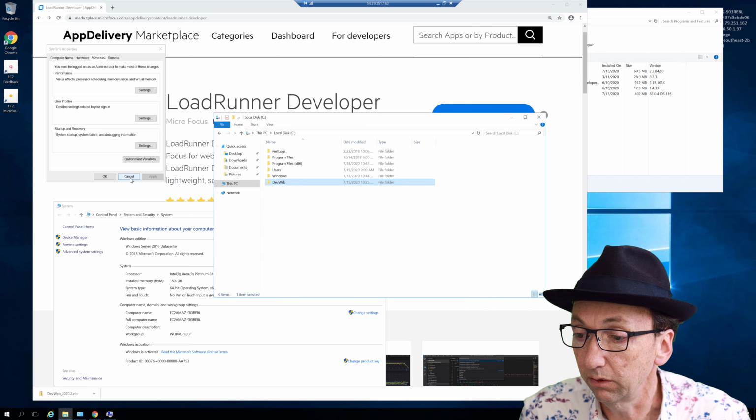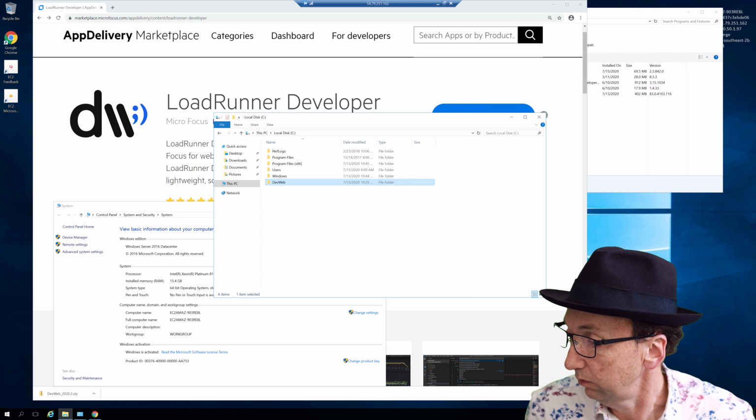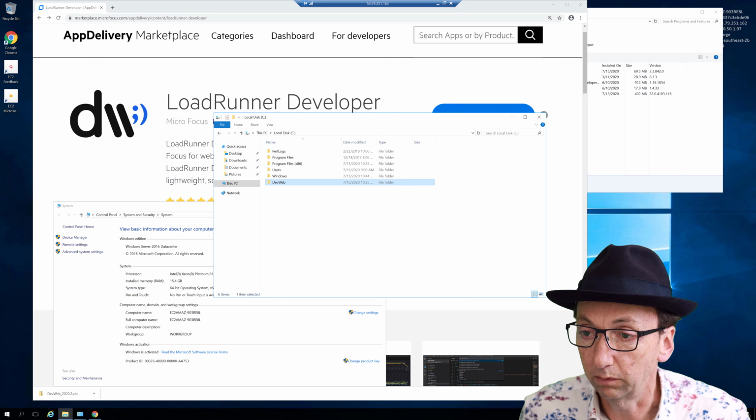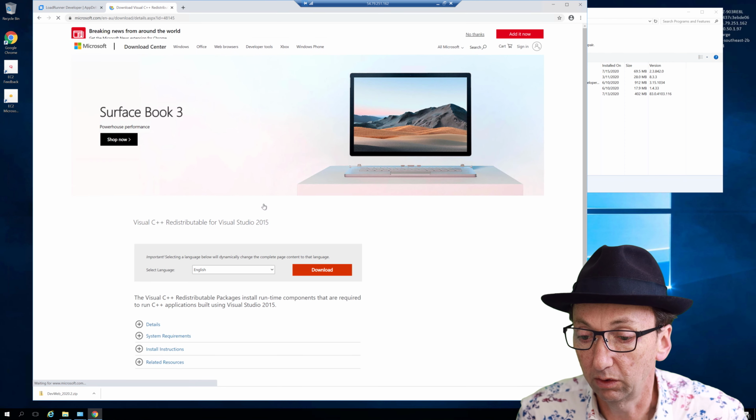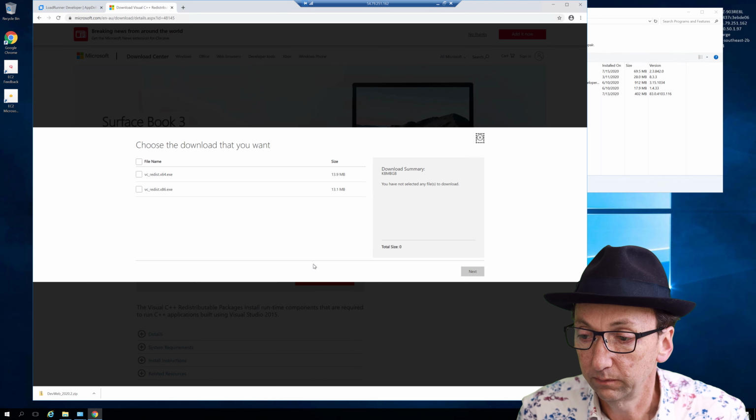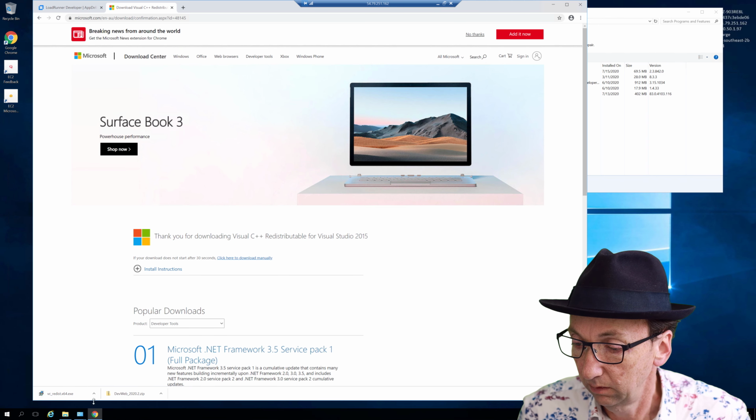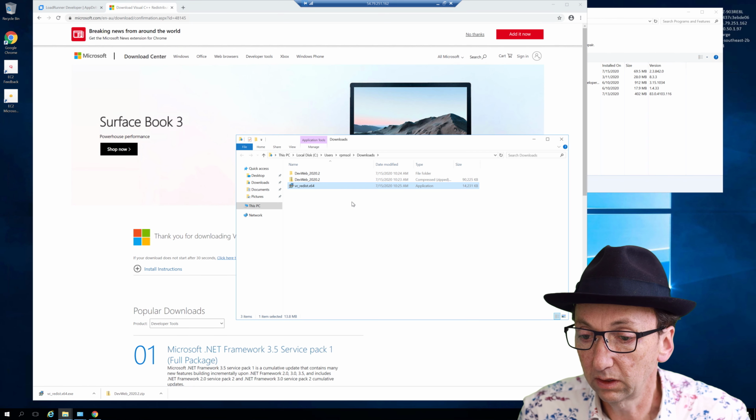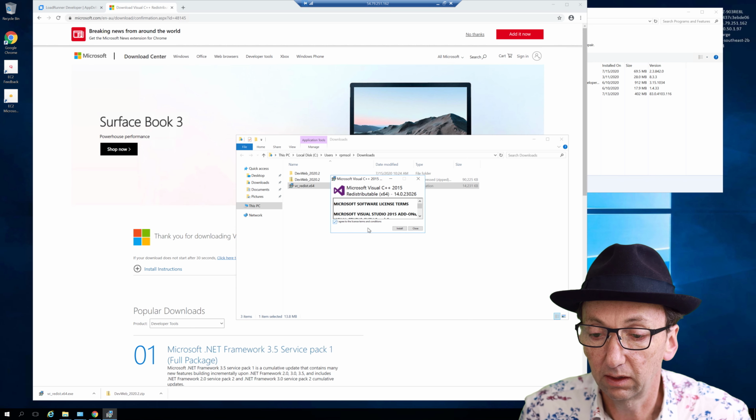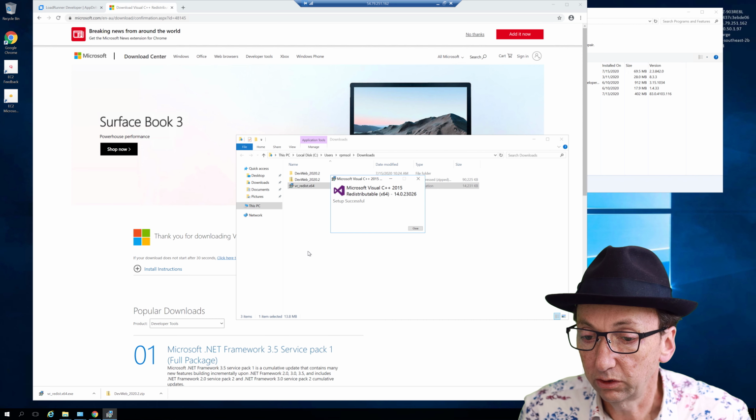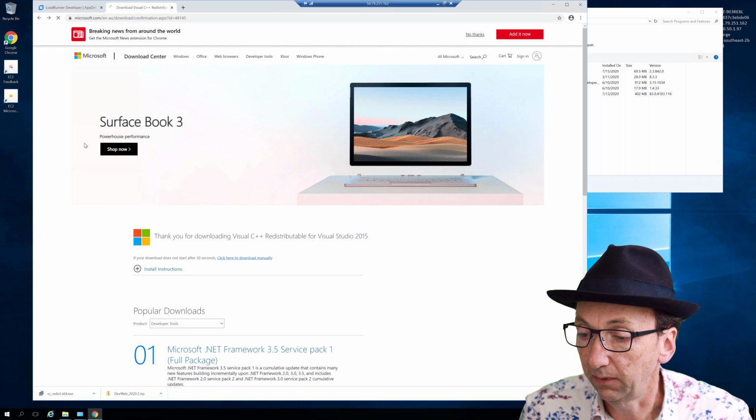Now we do need, though, to set up the C++ redistributable. So I will just show you that. I'm putting all these links in the instructions in the description below. Now we'll do the 64-bit and show in folder, run as administrator. Yes, I agree.